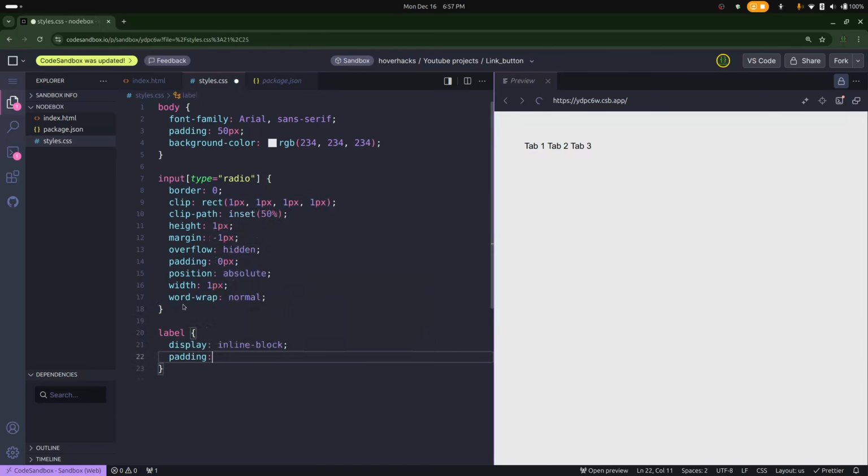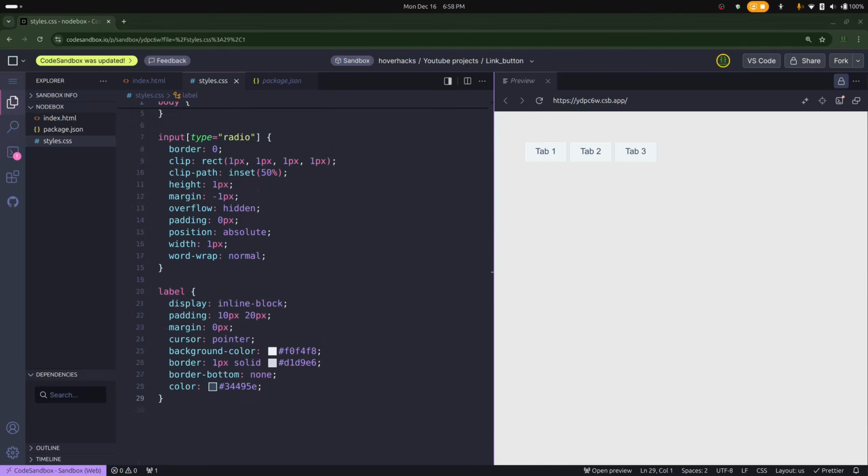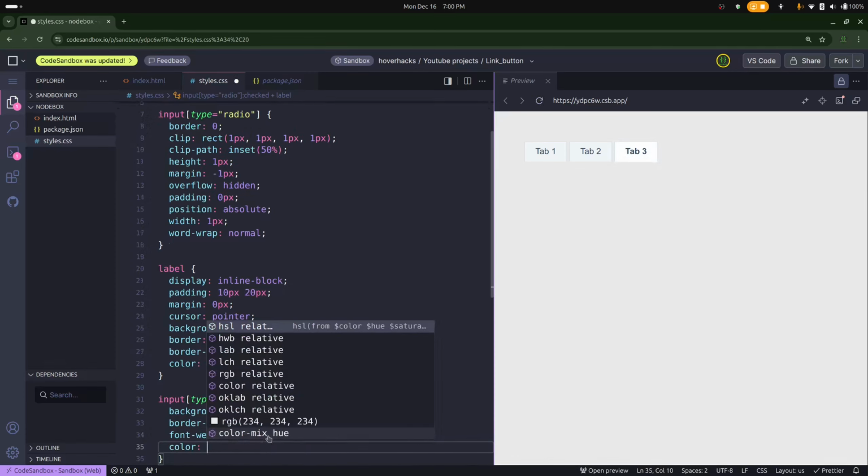Now let's style the labels to look like tabs. We will use padding, borders and background colors to make them clickable and visually distinct. To highlight the active tab, we use the checked pseudo class to change the styles dynamically when a tab is selected.